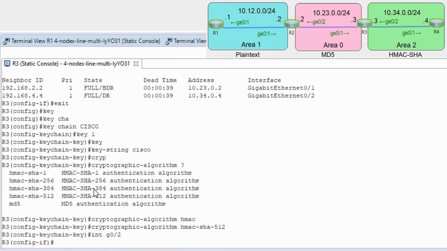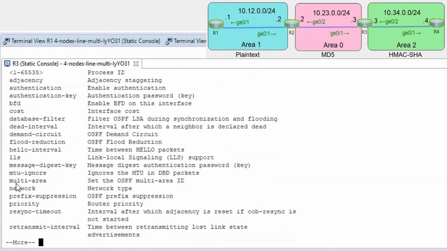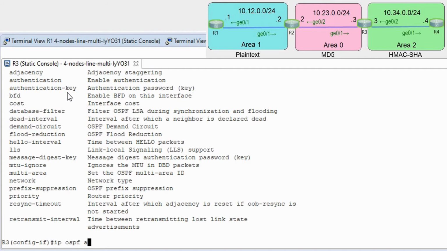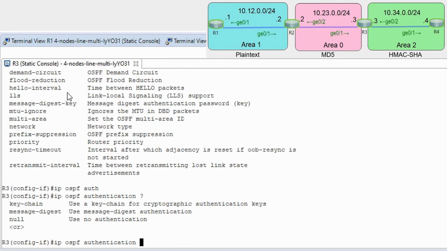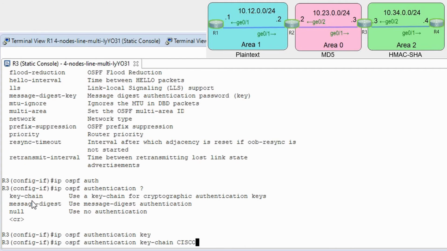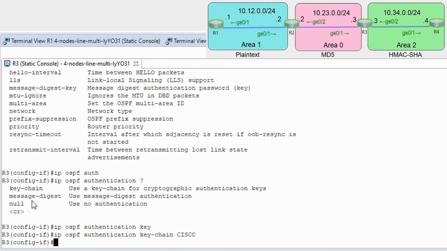We need to specify that we use HMAC-SHA for OSPF authentication on this interface. IP OSPF, we have option authentication, and then we have option keychain, and then we just specify the name of our keychain.